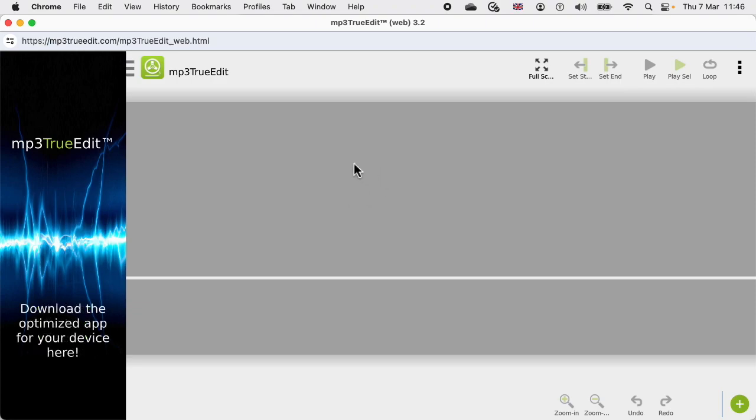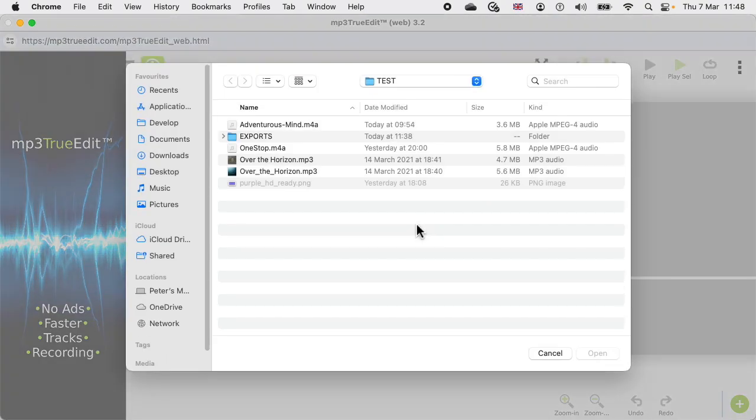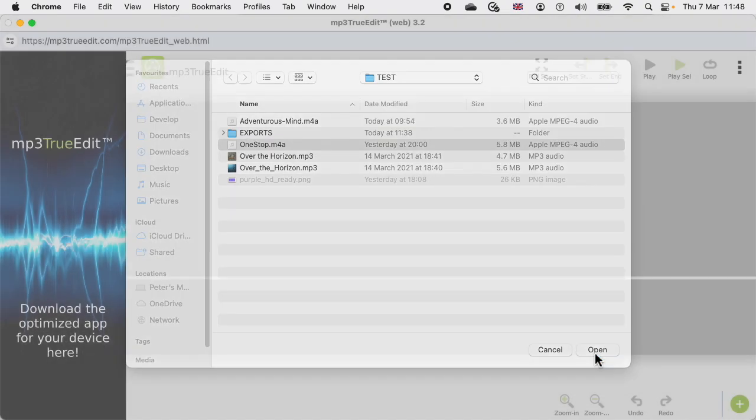Now, to start off, I'm going to show you how to open or import your audio into the online version of MP3 TrueEdit. So go to the top right three dots and select the text menu option, Import, Browser Import Open. Then I'm going to click an audio file, so it loads it into the browser and you can see a representation of the volume levels of the imported audio file.